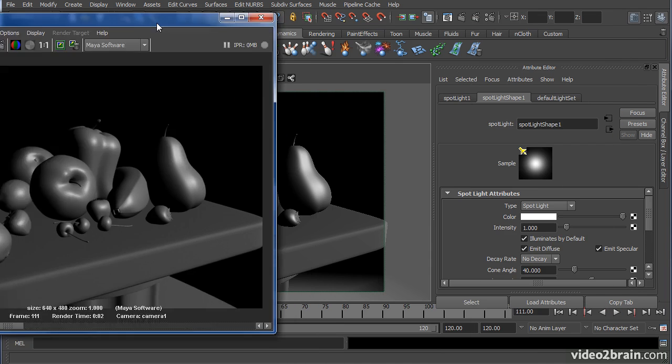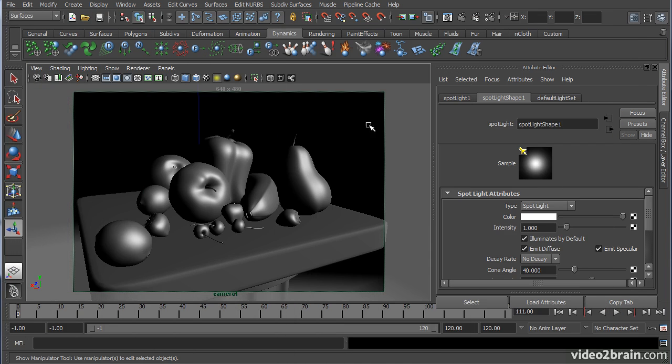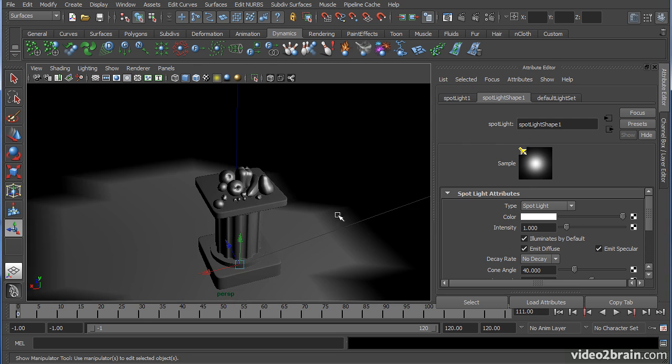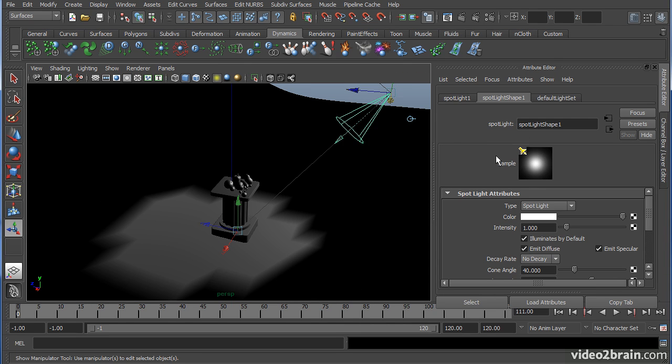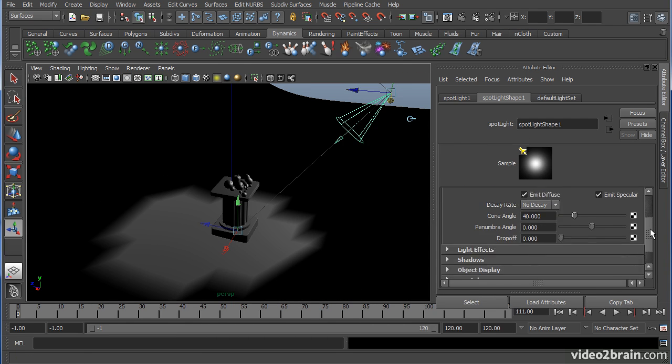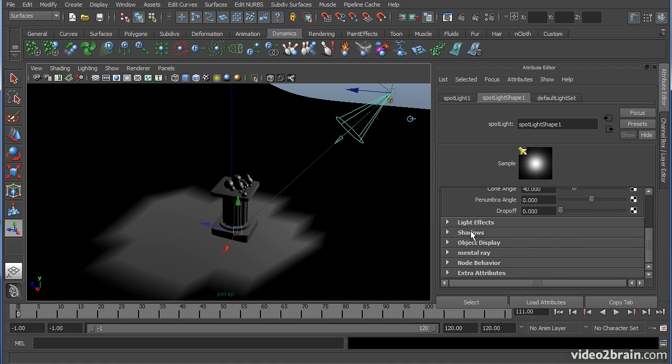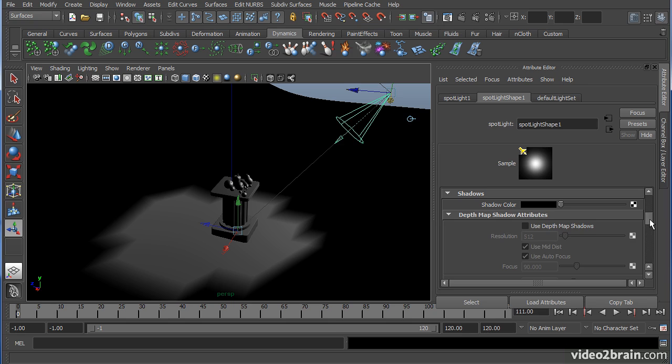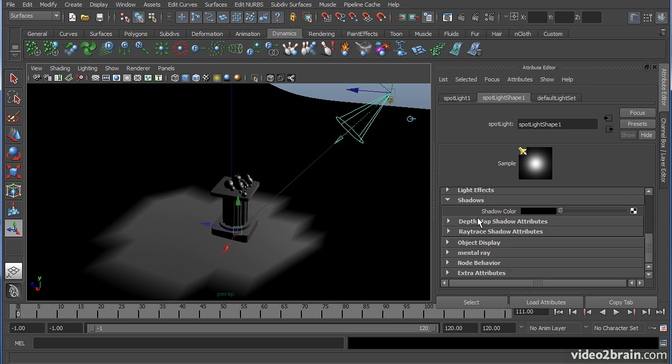For shadows to be rendered out, we'll need to go into the Shadows attribute editor. Here we'll find a heading called Shadows, allowing us 2 different types of shadows: depth map shadows and ray trace shadows. We'll go ahead and take a look at depth map shadows first.